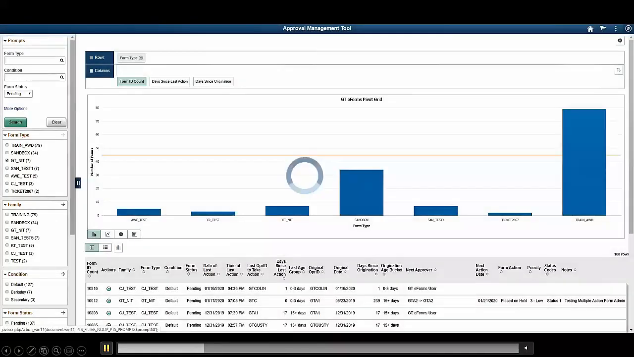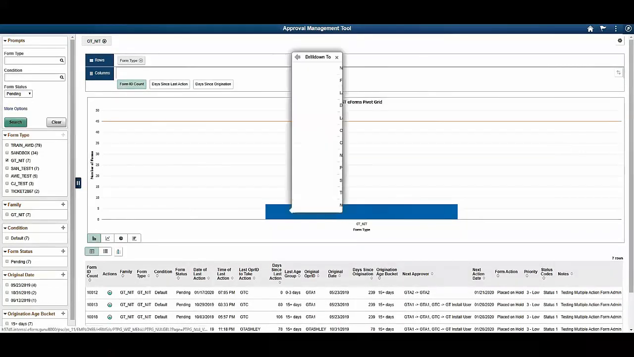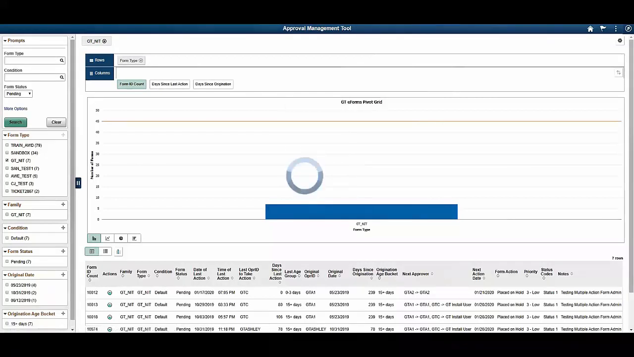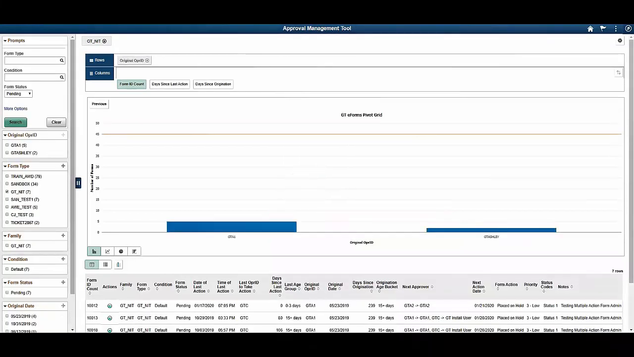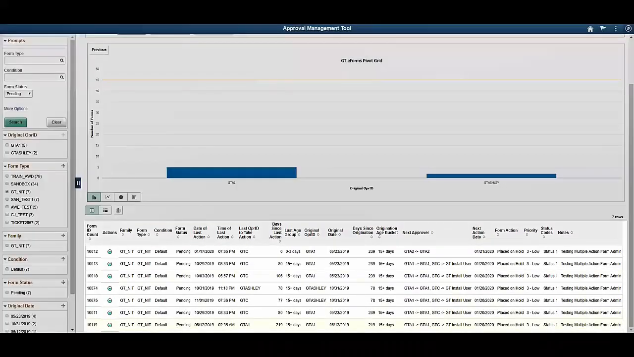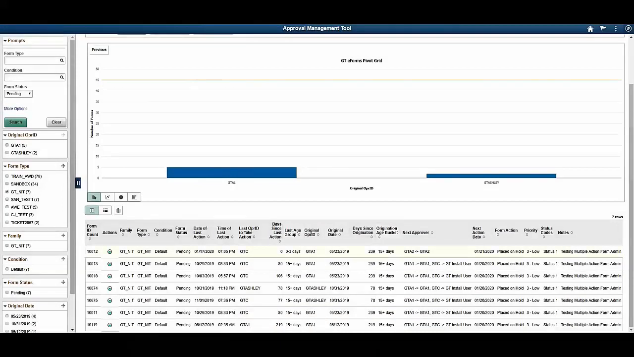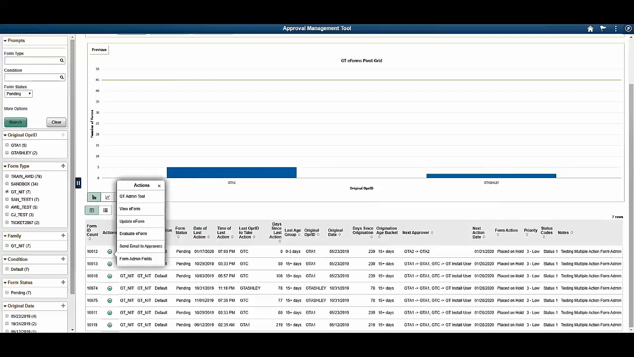And the left-hand pane is that filter and facet, so you can drill down the information. So here I've drilled down to just one form type, and I've gone even further to who actually started this form. That way I could see the results graphically there. Here's my age bucket. So we have two different age buckets, a last age group, and then the originated age date.